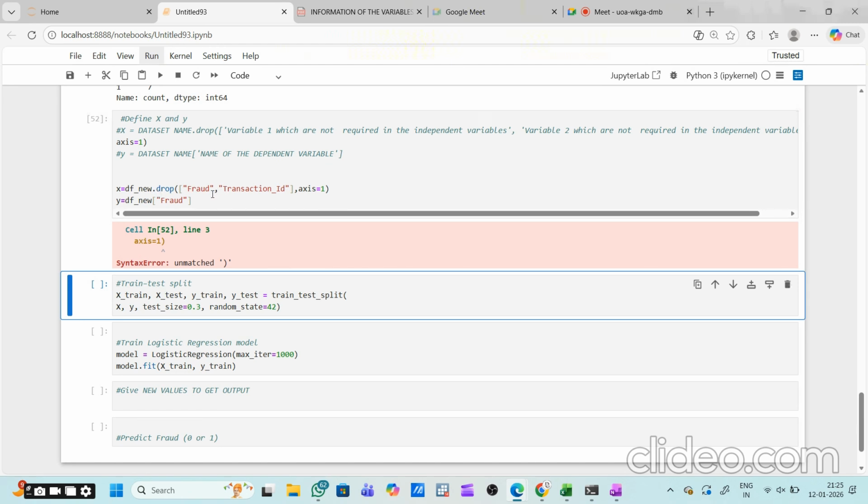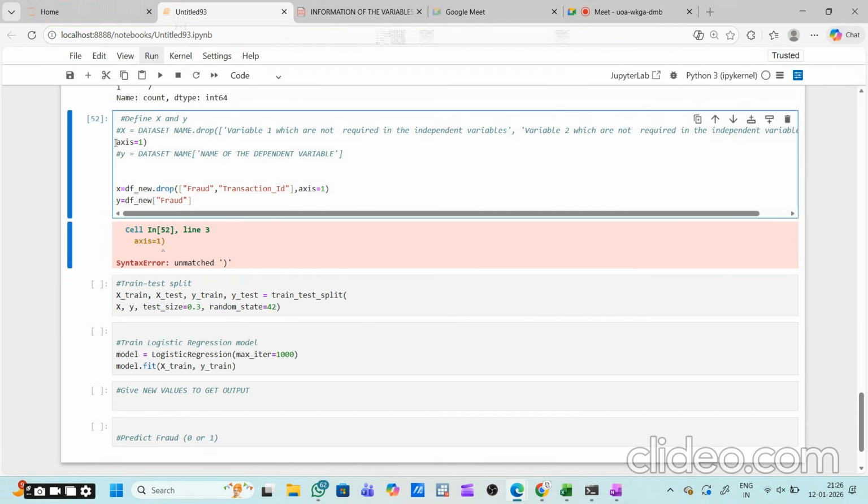Have I missed any commas? No, not yet. Axis equals 1 is also properly given. What are you saying? Line number 3, sir. Axis equal to 1. Okay. Oh, okay. Very good. Thank you for pointing out.